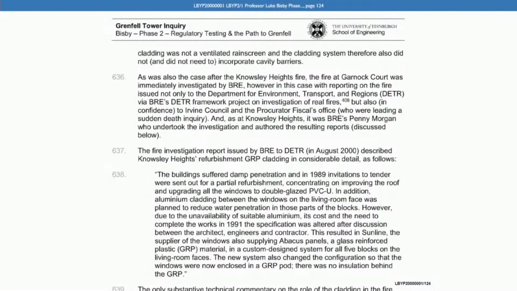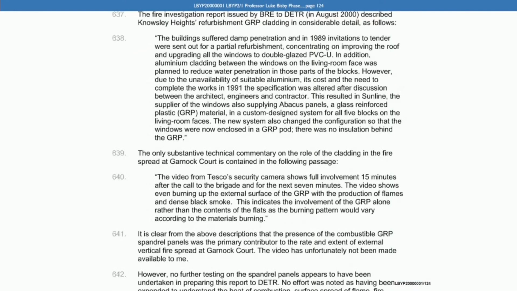I have. If you go, please, to 637, just in the middle of your screen, you say the fire investigation report issued by BRE to DETR in August 2000 described Garnock Court refurbishment GRP cladding in considerable detail as follows, and then you set all that out. And then you say a couple of paragraphs on, at 639, the only substantive technical commentary on the role of the cladding in the fire spread at Garnock Court is contained in the following passage. And then you say this at 640.